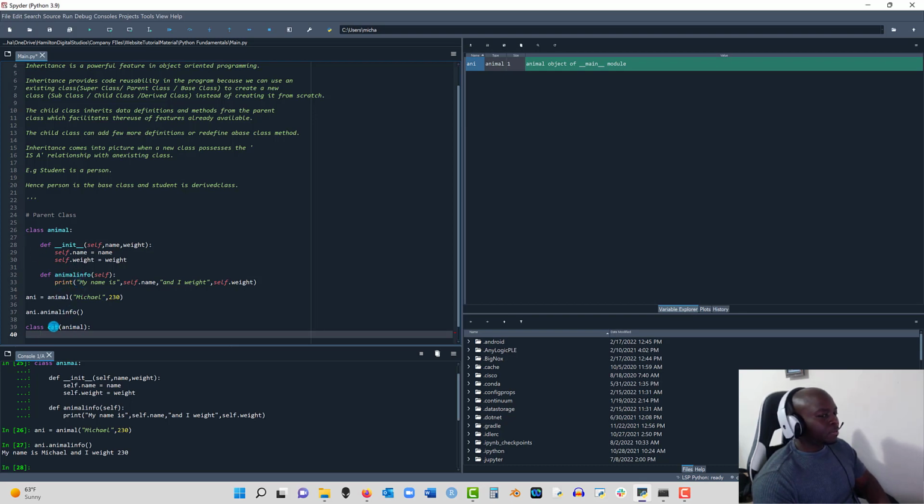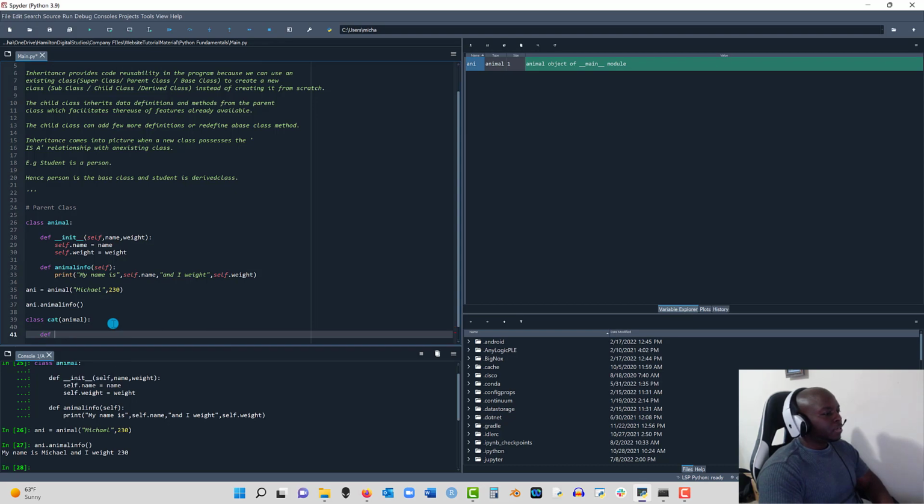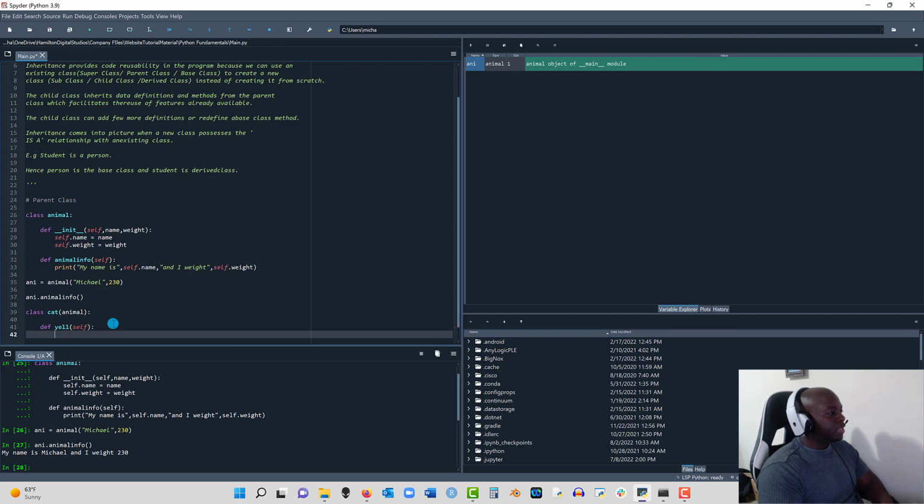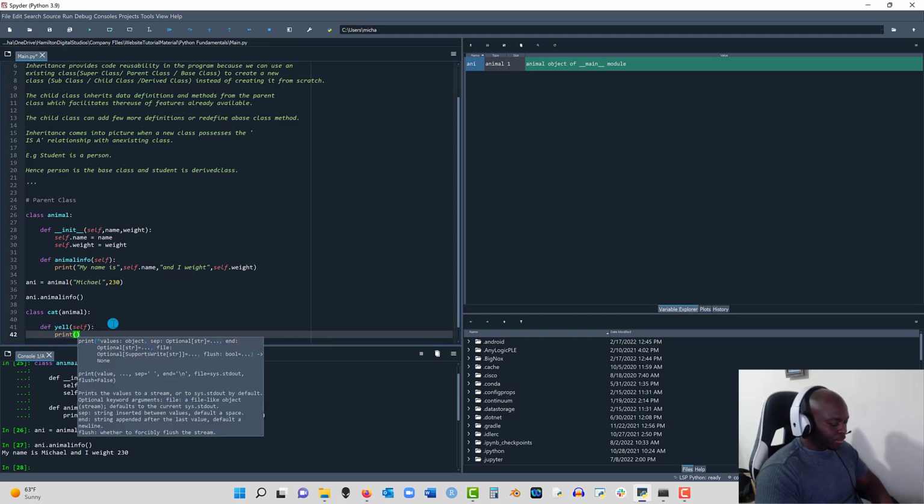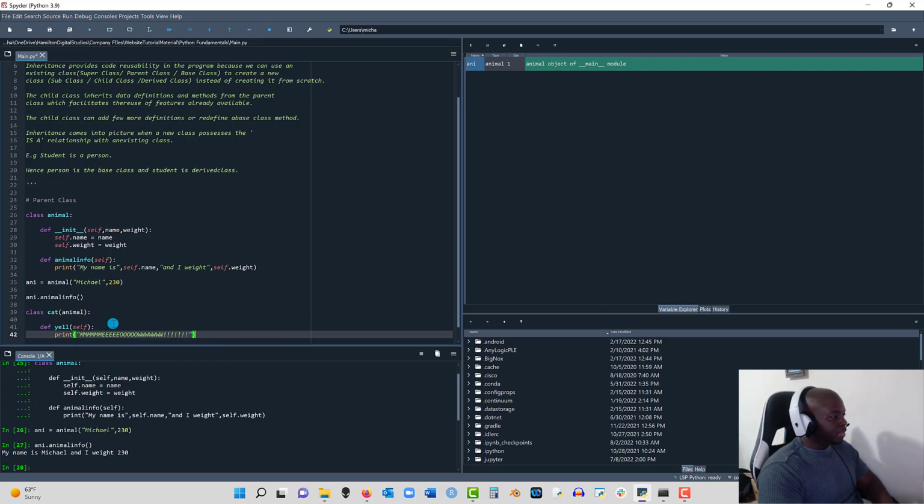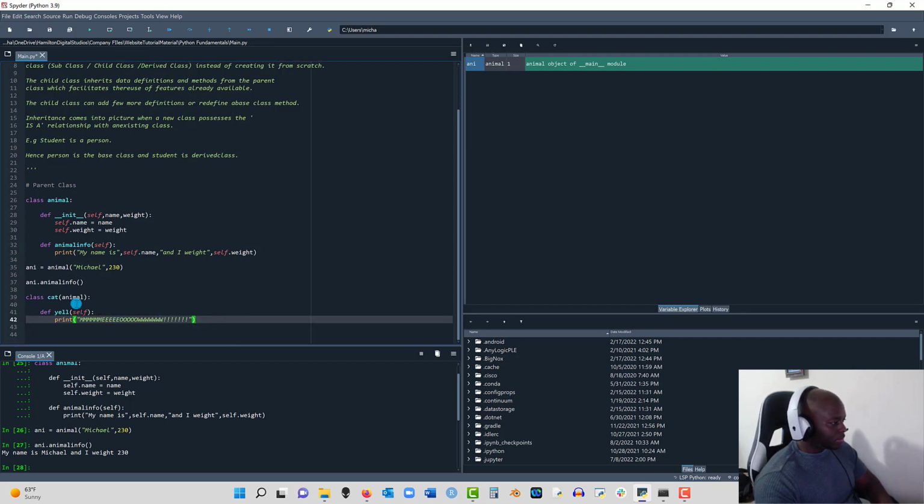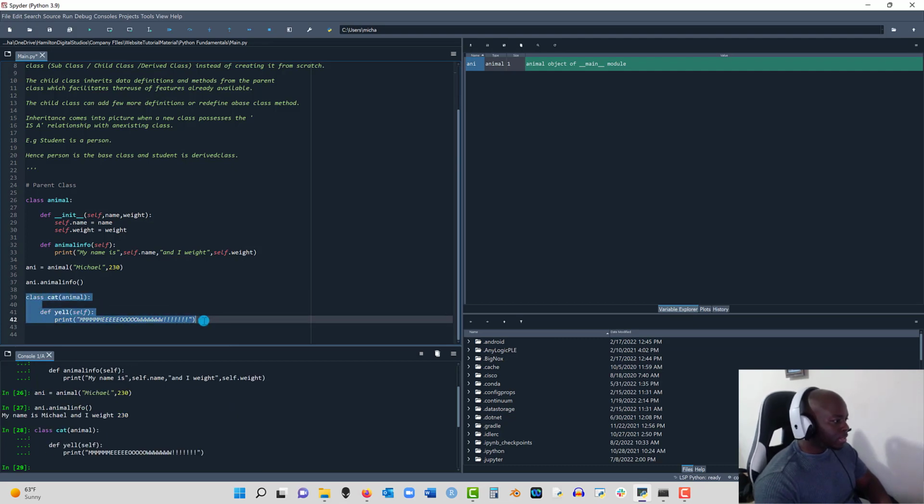Okay, so inside here, I said I wanted to create a function def, and I call it yell, and I'm going to pass self. You have to pass self every single time, and when it's called, it's going to print a big old meow, meow. Cat just say it really loud, and then that's that class. Okay, so I'm going to do shift enter just to make sure I don't have any errors. All right, so that class has been created.